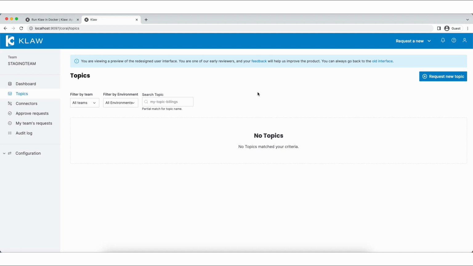So that was the installation of Klaw, both with Git sources and Docker. Thank you.